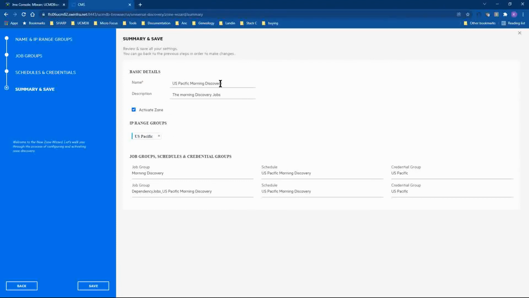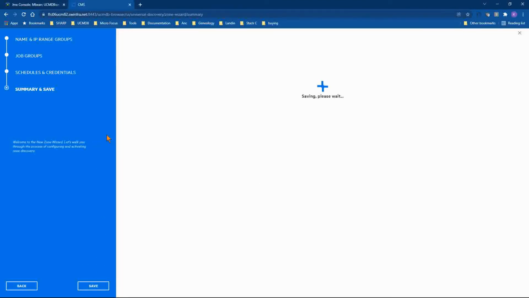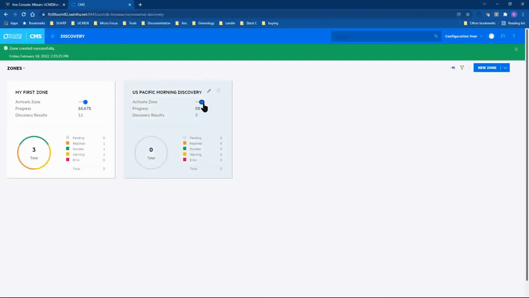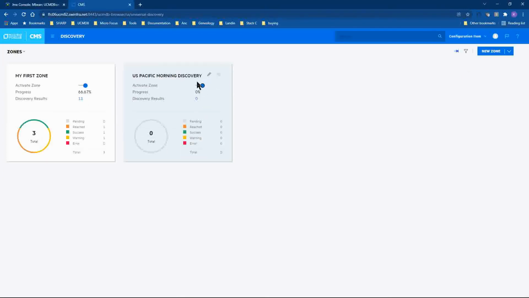So U.S. Pacific morning discovery using the U.S. Pacific range group with the U.S. Pacific morning discovery schedule and the U.S. Pacific credentials. Once I save this, it is activated. Okay, you see this is slotted over into the activate position. So this job is running.